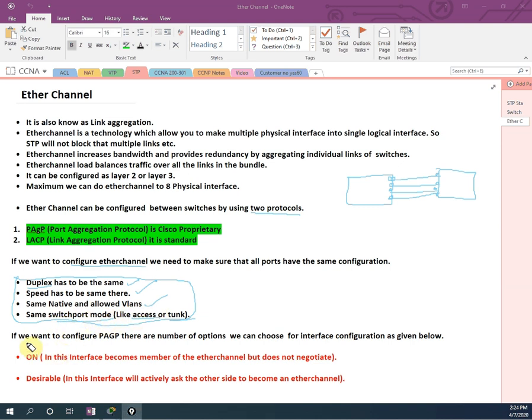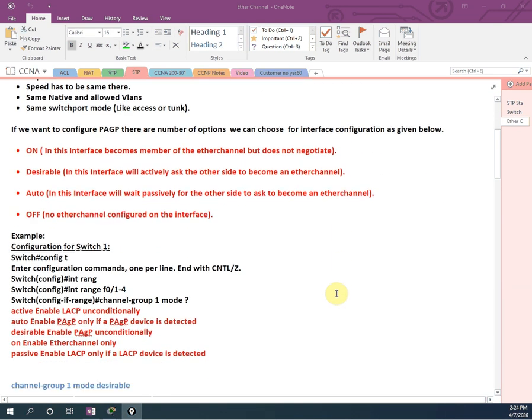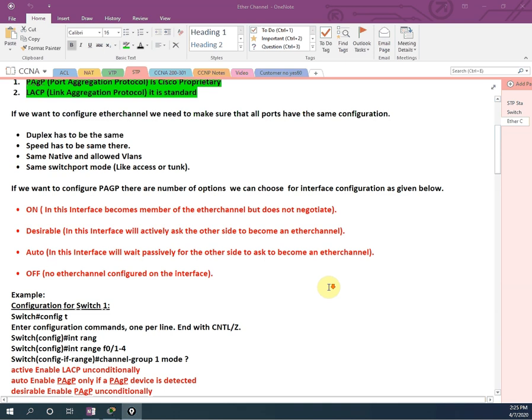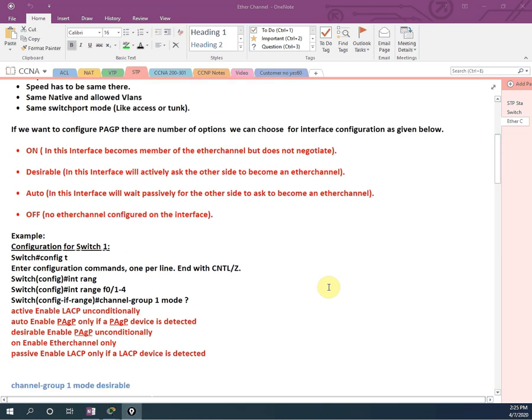Okay. Now we will see, if we want to configure PAgP, there are a number of options we can choose. Same thing for the other protocol, LACP, we have options there also. But now we are going to discuss PAgP, then we are going to look at LACP. Okay. So if you see here, we have 4 options. One is on, one is desirable, one is auto, and another is off.